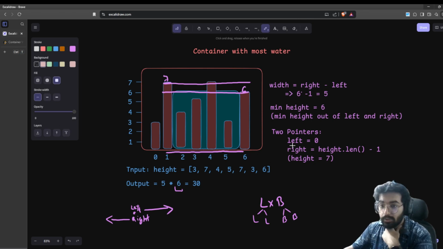So a starting pointer would be at position 0 here, and the right pointer would be at position height.len() minus 1. We are solving this in Rust, so the syntax would be of Rust, but the concept and the method would be the same across all the languages. The pseudocode would be the same, right? So this would be right equals to, so the length of this is 7, right? Because the length of an array is the number of elements it has, but because an array starts with the index 0, we need to do minus 1.